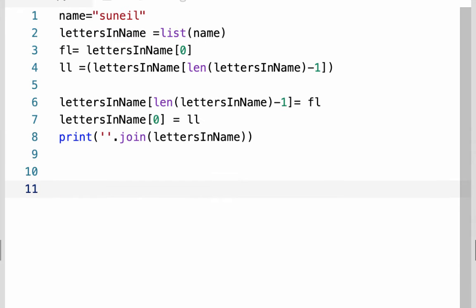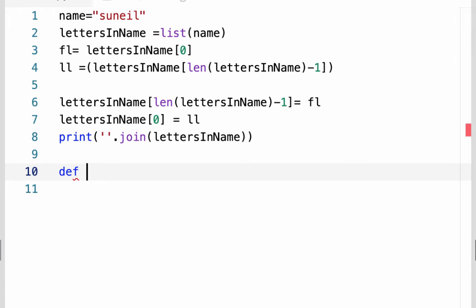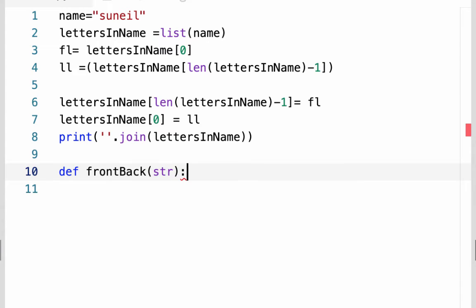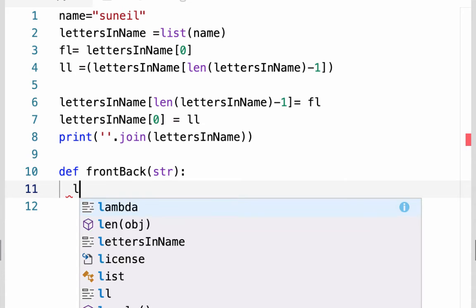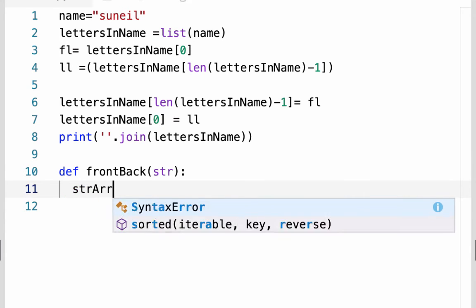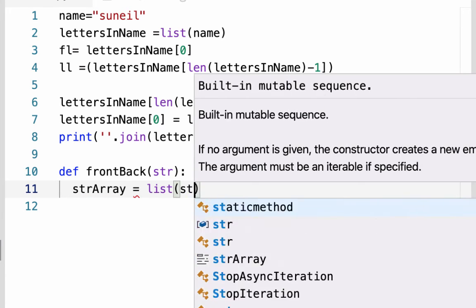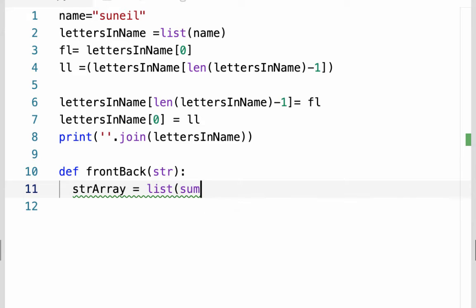So I'm going to def, and what's it called? It's called frontBack. Def frontBack, string parameter. I'm going to split the string up. So there we go, turn it into an array.